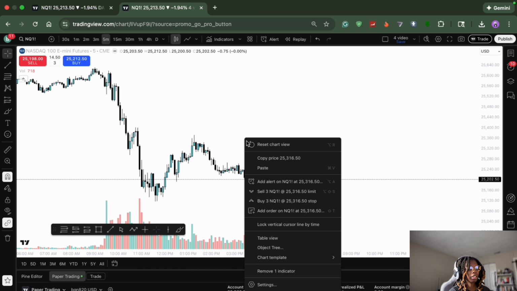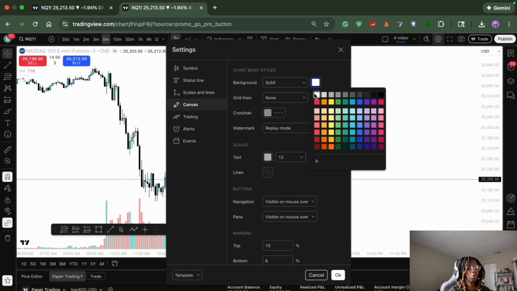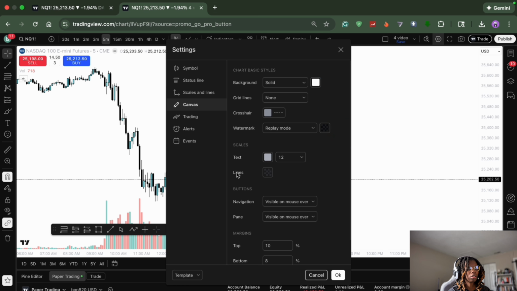So you want to go ahead and right click on your mouse, and then it should come up on settings. And here you should be able to change things. So we can actually just go through this whole entire thing so you can see. You can change your background. I have mine to white. Some people prefer black. Depends on what you want to do. So you can change that.